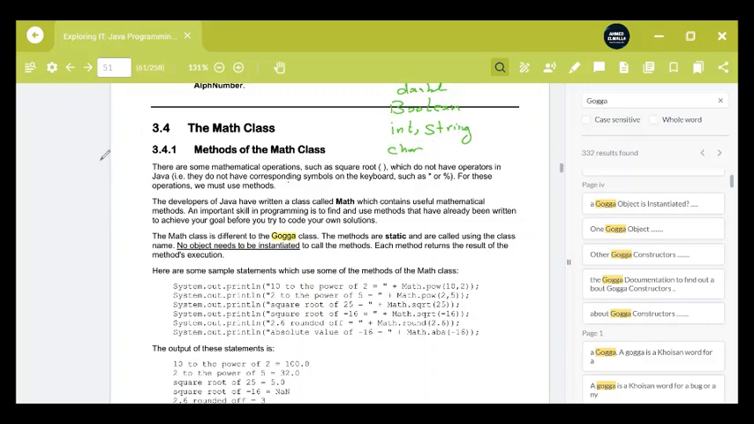So let me remove this. We have double, Boolean, integer, and char, and we call these data types. Do you know what a data type is? Yes. Okay, perfect. I would say that these are what we call primitive data types. And we have another data type which is called string, and string is actually different from these data types.